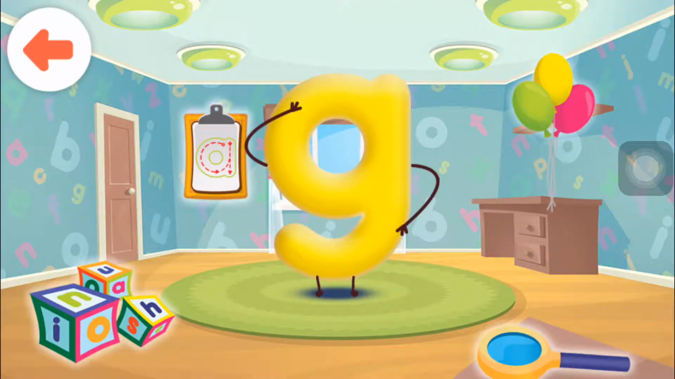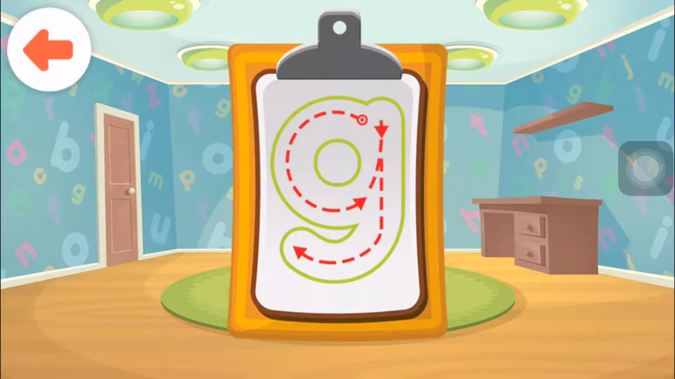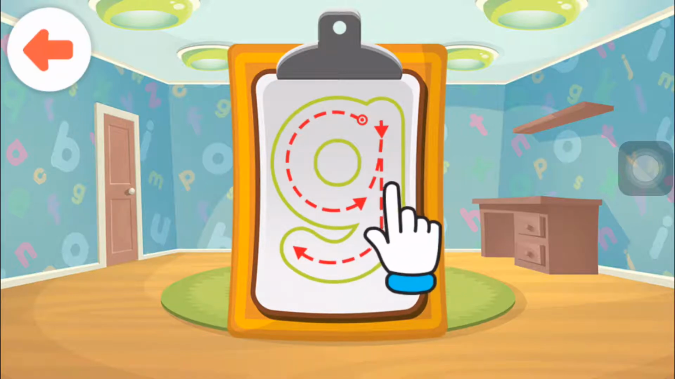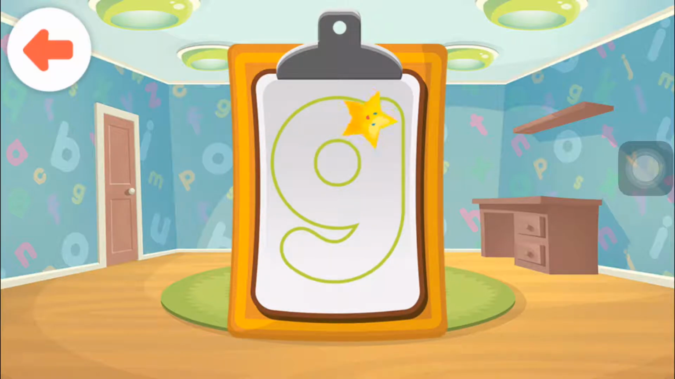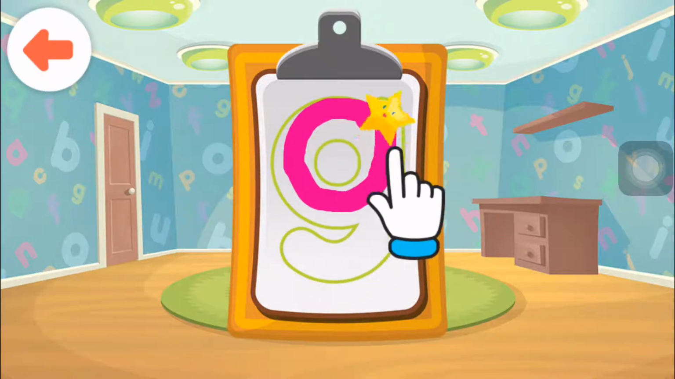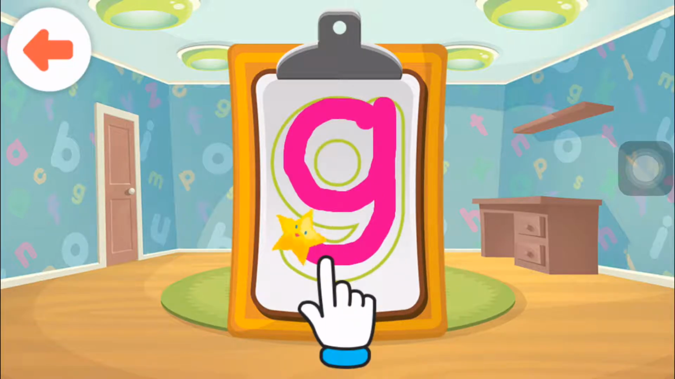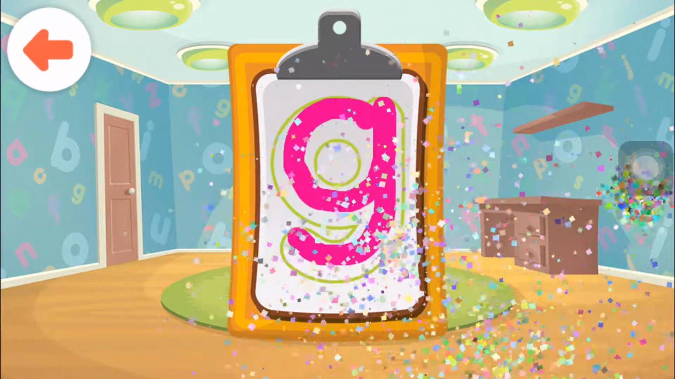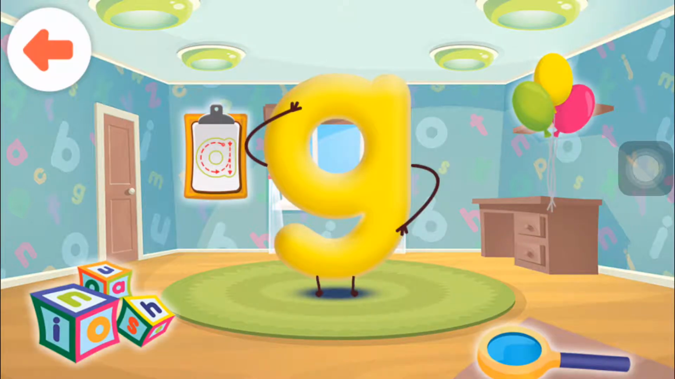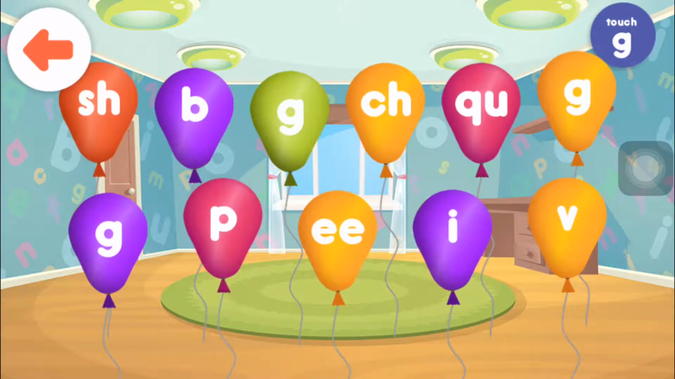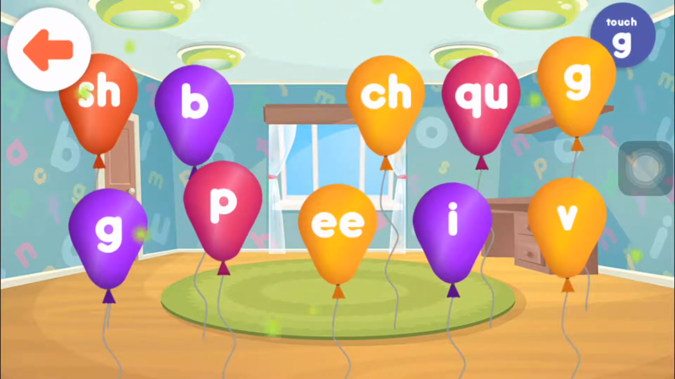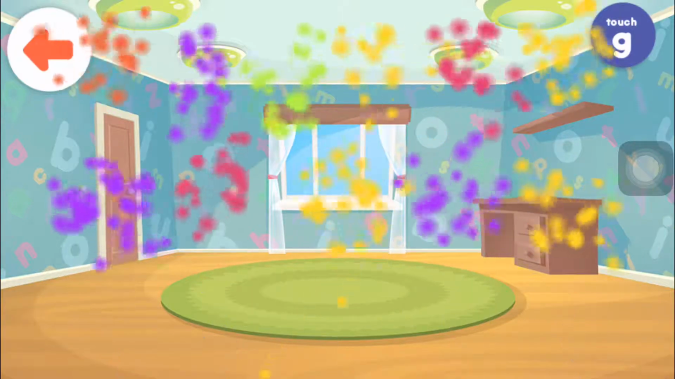Explore the room to play games. Tap the letter to learn the sound. Gah. Draw the letter with your finger. Amazing! Explore the room to play games. Tap the letter. Pop the balloons with the letters.